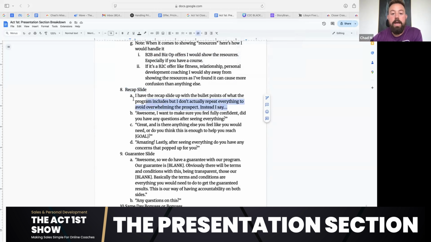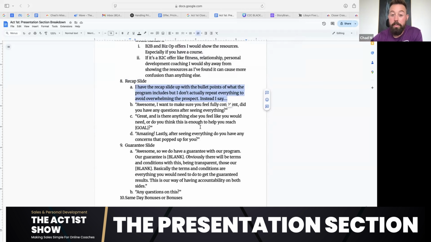So on the recap slide, like this bullet point says here, you have the bullet points. I don't go over the bullet points. The reason I don't go over the bullet points is it's just going to be really overwhelming. You're just going over everything that you already went over. They're not stupid. They remember what you said. So instead, I use this as an opportunity to ask very specific questions.